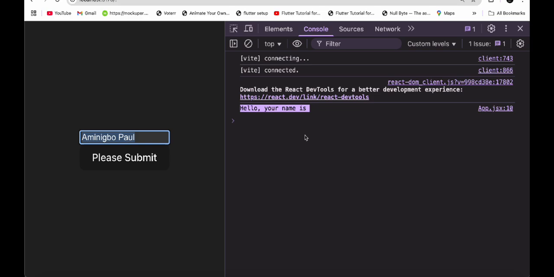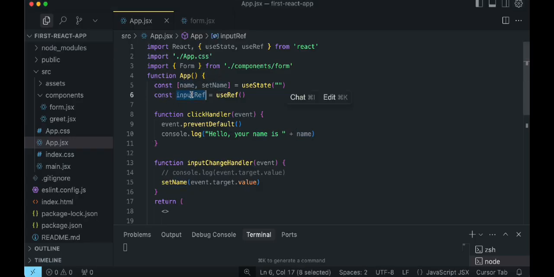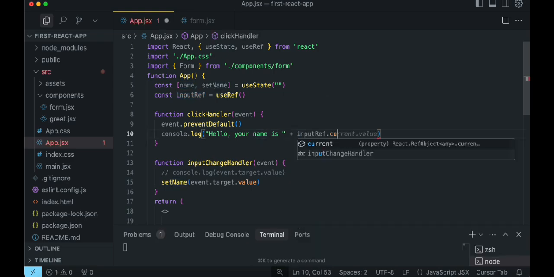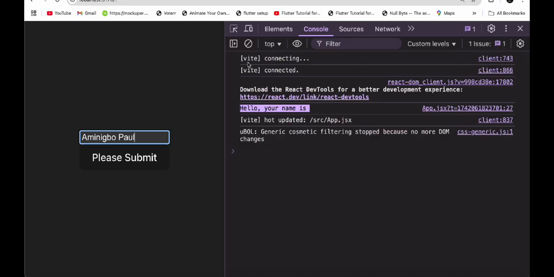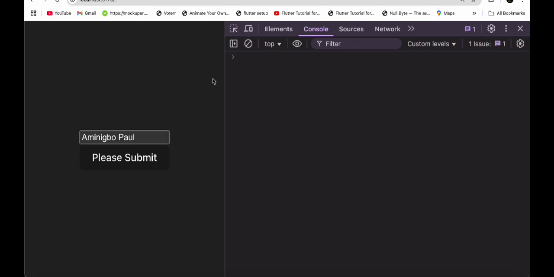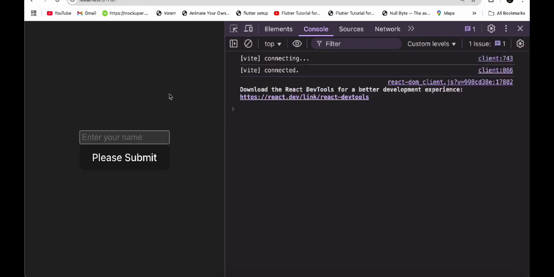So how do we get the value of this input when we're typing? The value now is in our inputRef, and we're going to replace the name with inputRef.current.value. It has a property called current and a property called value. So the current property holds the value of the input. So if we save this, and just to make sure we're good, and we go back to our browser, we're going to see, if I clear out all of this and let's just reload our page, and I say Paul.